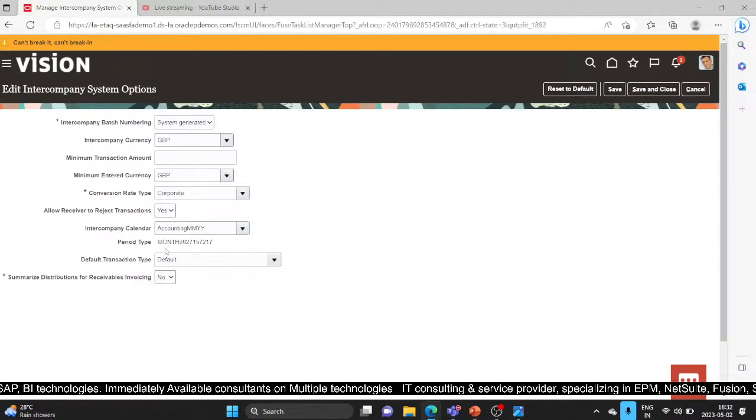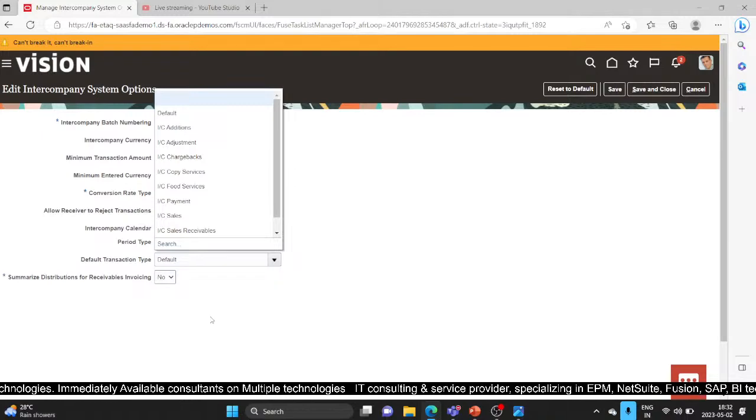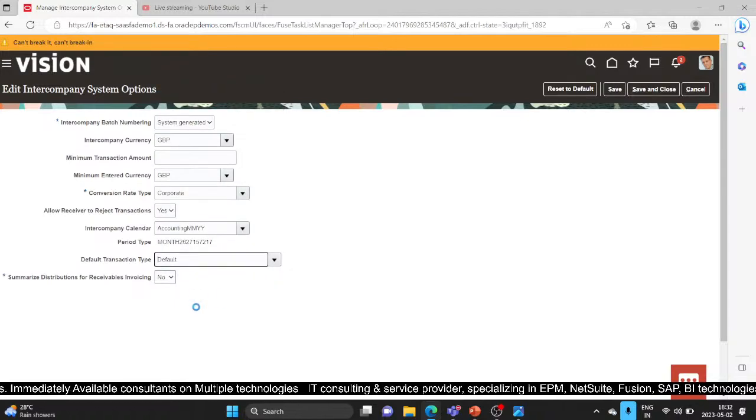Then comes the default transaction type. We can have a default transaction type from the list available. We can select the transaction type from here, and when we enter any new intercompany batches, the batch will automatically select this transaction type as our transaction type. However, we can change it.